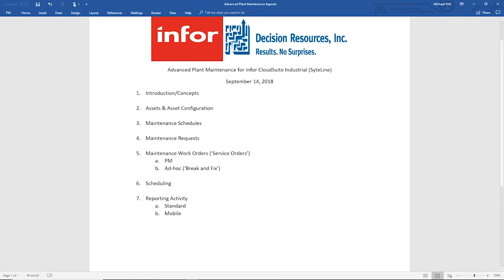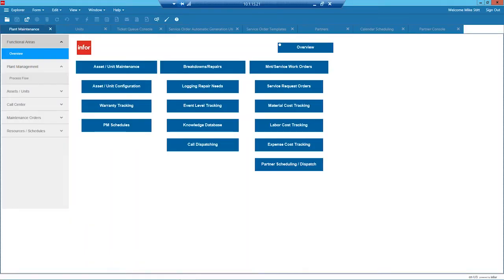Let's go ahead and jump into the software. And I am demonstrating using version 901 of the software. I imagine most of you think of the software by the name of SyteLine. It's been rebranded to be called CloudSuite Industrial. I might use both those terms today, but anyways, we're in version 901, a relatively new version, but many of you know version 10 is about to come out. So anyways, this is 901.